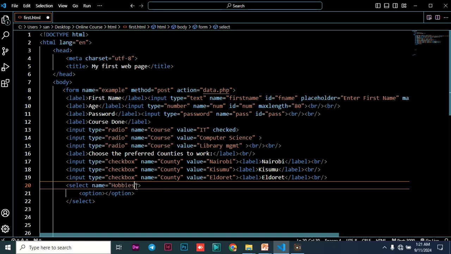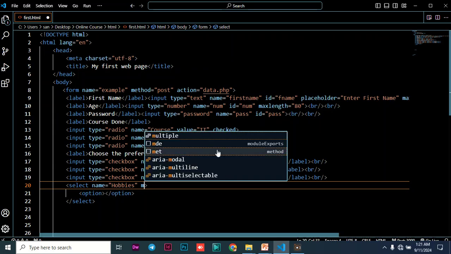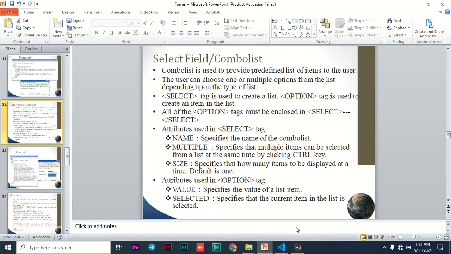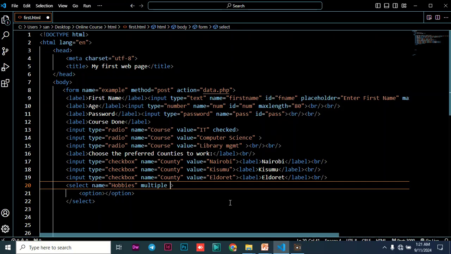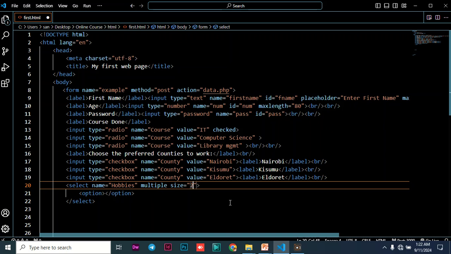And then another attribute that you can add in your select box is the multiple. So when you say multiple, for example, I just write there multiple, it implies that I have the right to choose multiple values. And then you can also specify the size of how many items are going to be displayed. So you can say size equal to 2, so 2 items are going to be displayed at the same time.